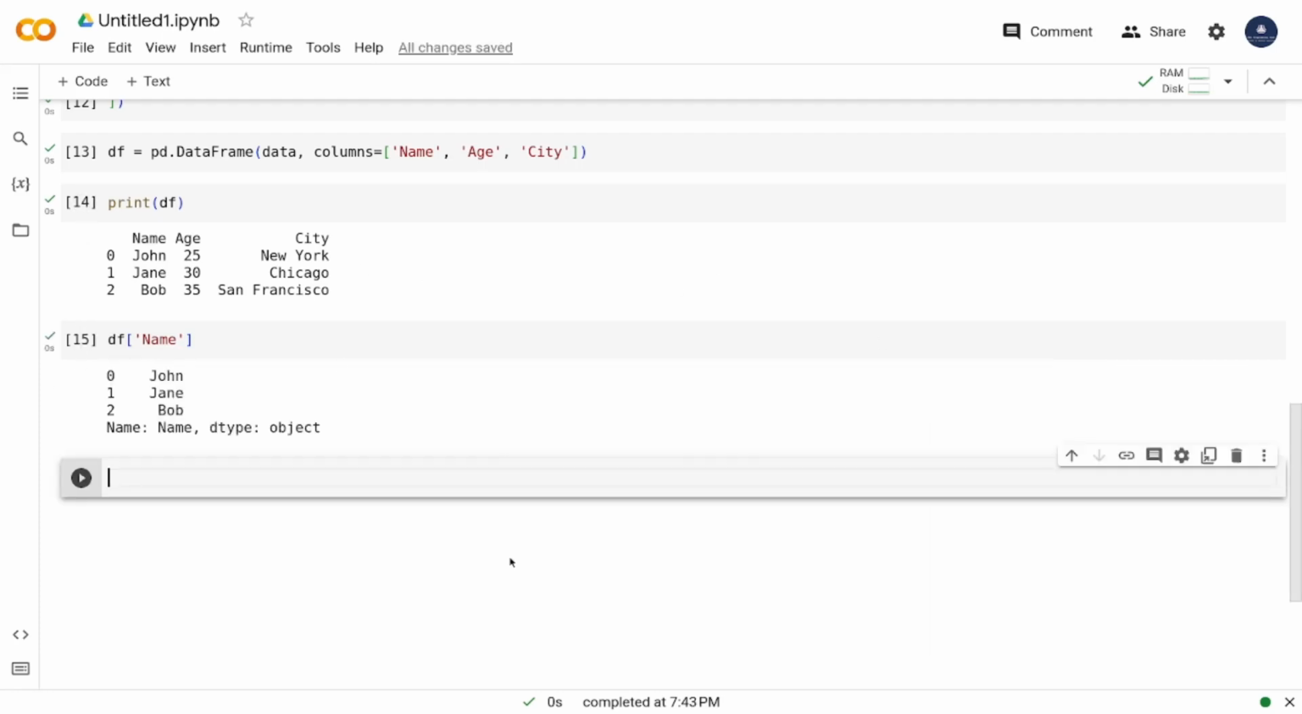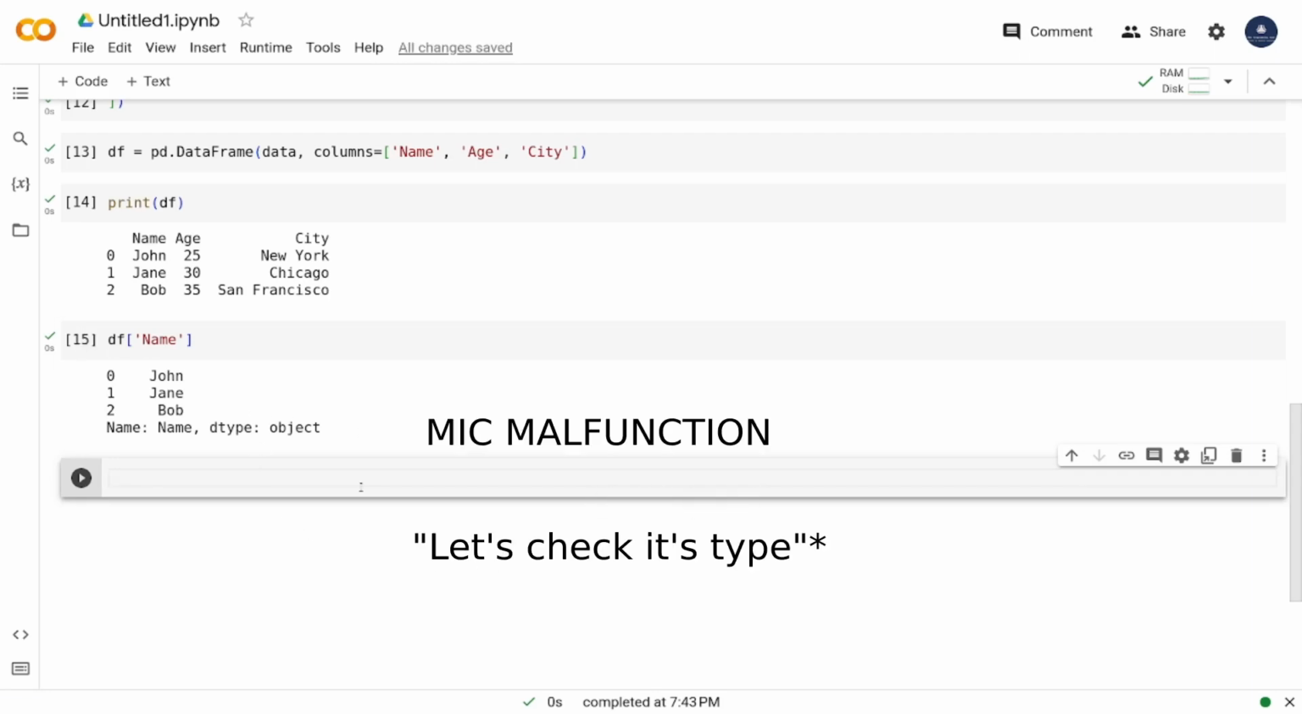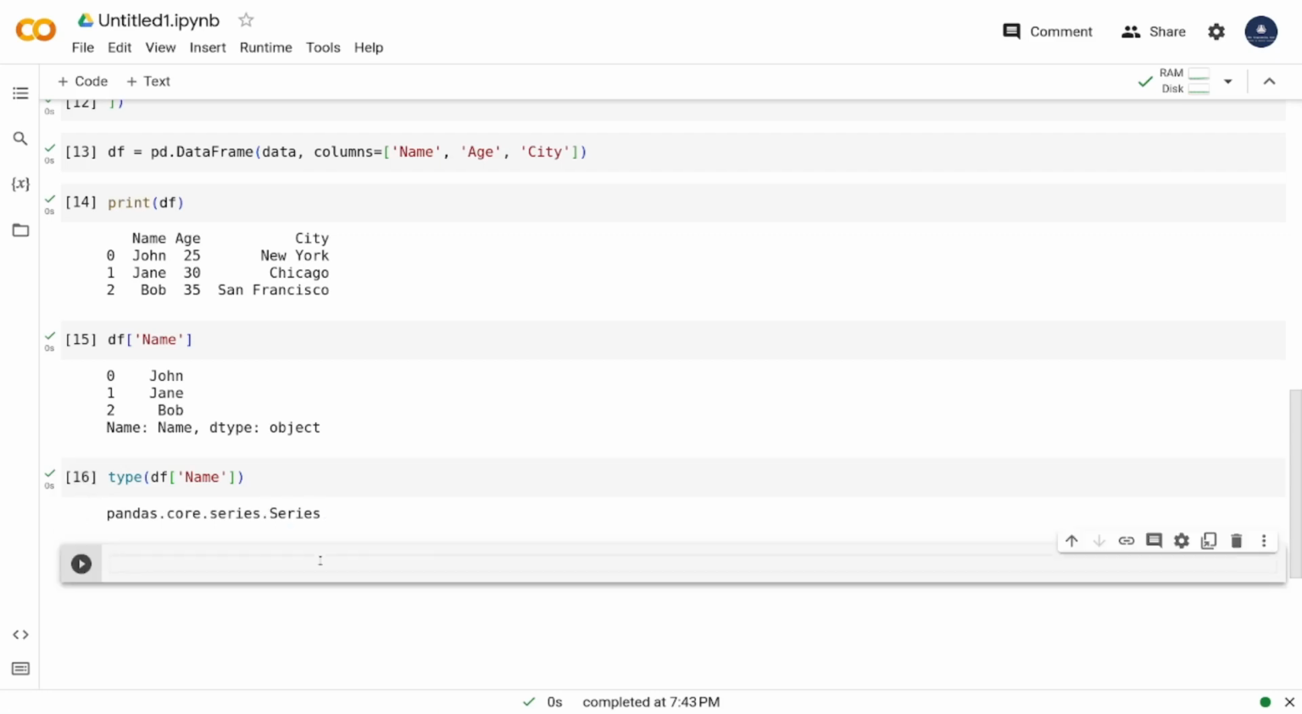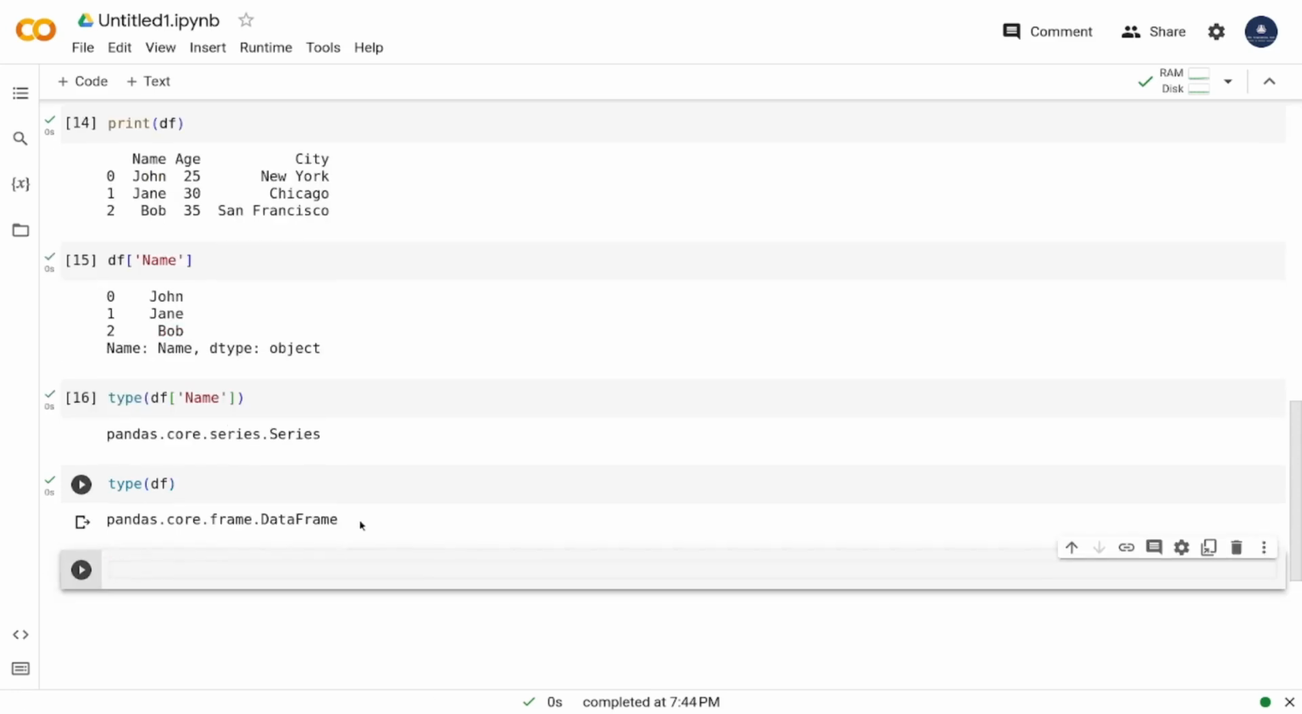You may realize that this looks like a series, and this is what a data frame actually is. A data frame is just a bunch of series with index values. As you can see, it's a series. Now, if we check the type of the data frame itself as a whole, Python will say that it's a data frame. We can print multiple columns too. Let me show you how.